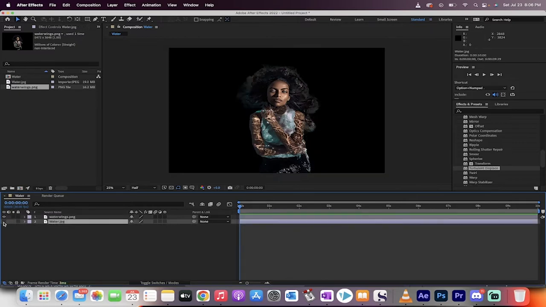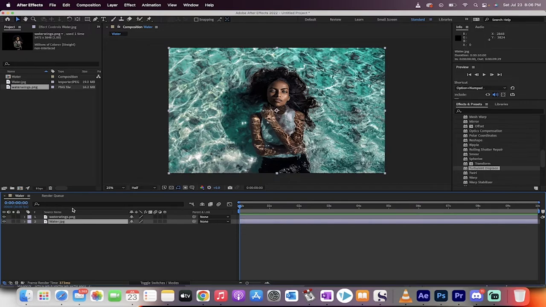When I turn the bottom layer off, you'll see this has a black background, which is what we want. And that's a transparent background. It just shows up as black. Okay, good. Now we're on our way.